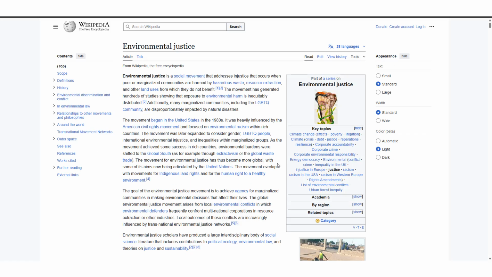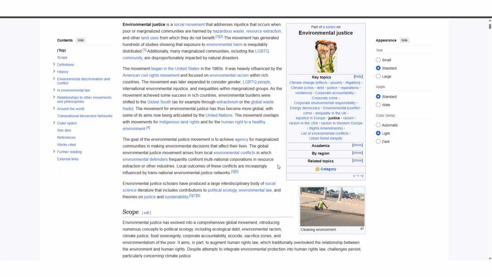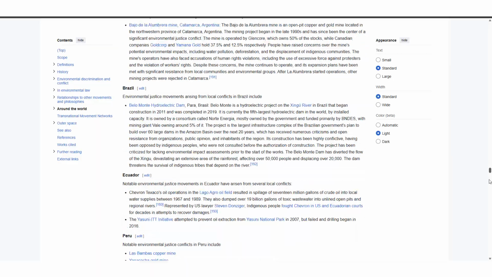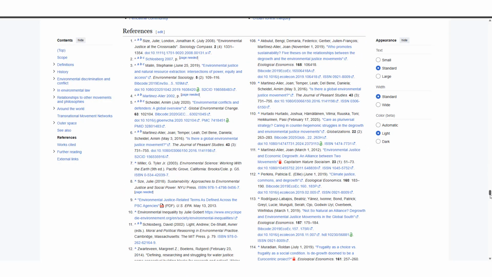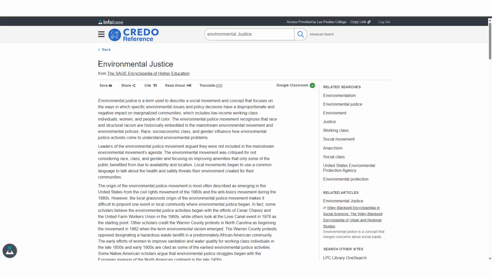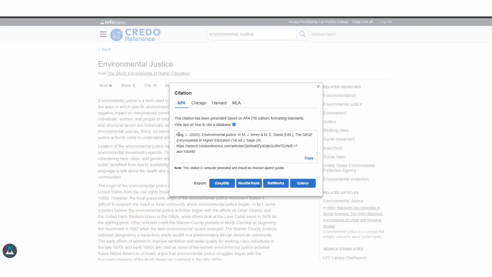Wikipedia can also help, but remember, it's not usually something you cite. Use it to get a basic understanding, grab some keywords, and check out the list of sources at the bottom of the page. Remember to keep track of the sources you use. Save the link, note the title, author, and date, or use a tool like Noodle Tools to keep everything organized.